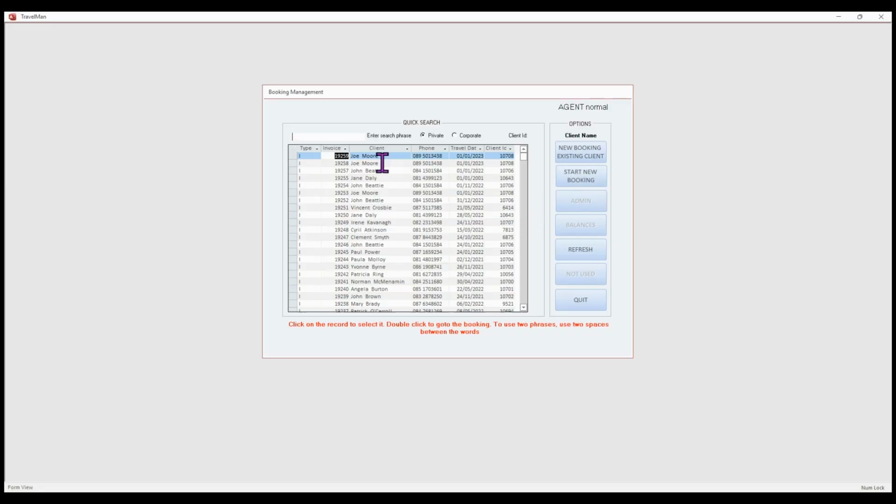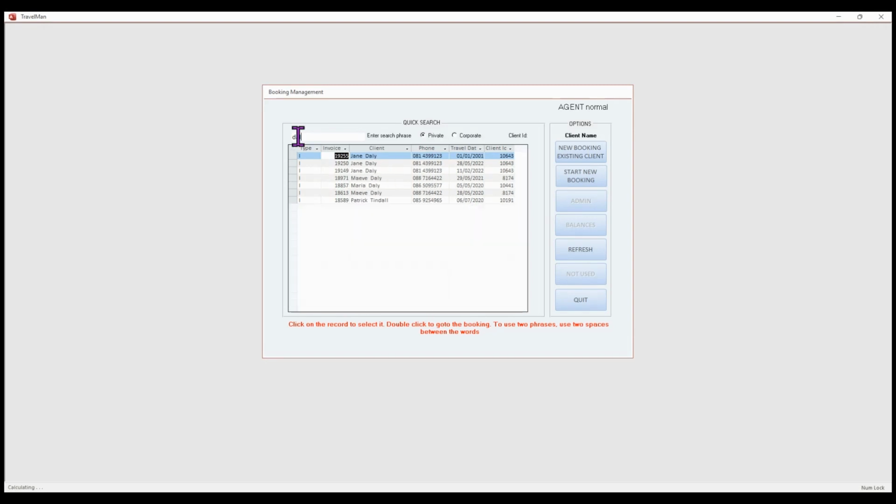Once we've logged in as a normal user, we are greeted with this dashboard screen. First of all, we have a search engine. So if a client rings up, we can take their name. In this case, let's say Jane Daly rings up and we're looking for Daly. We see there's more than one Daly. We hit double space and the name Jane.